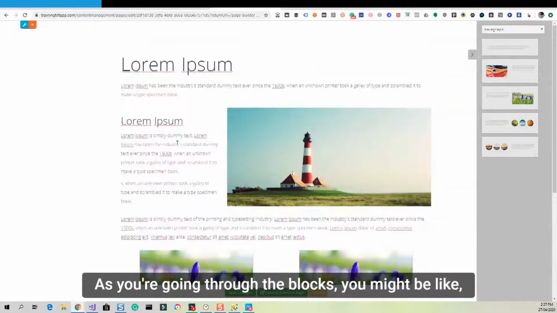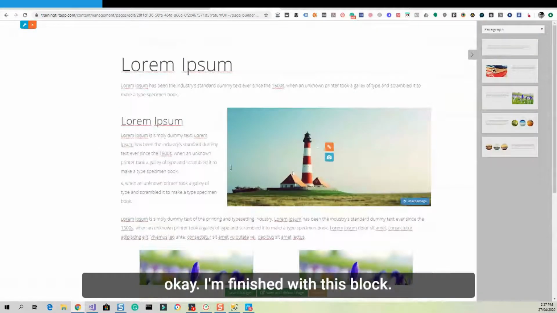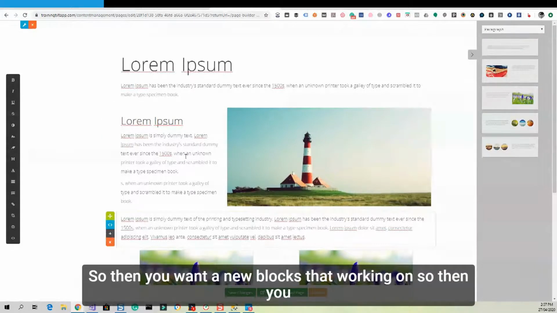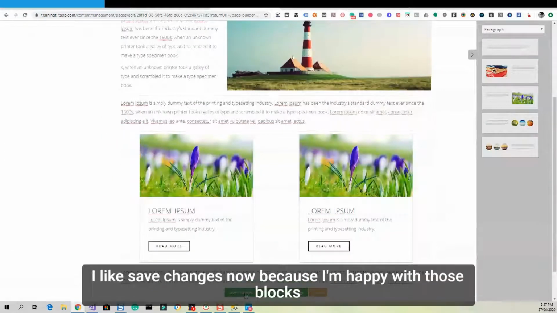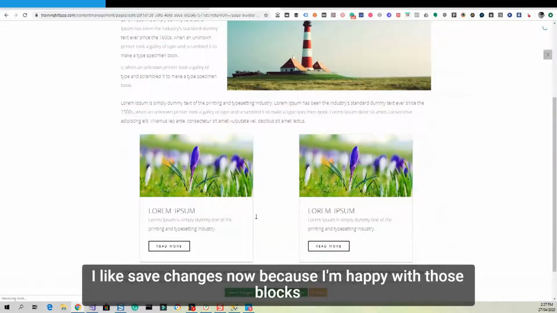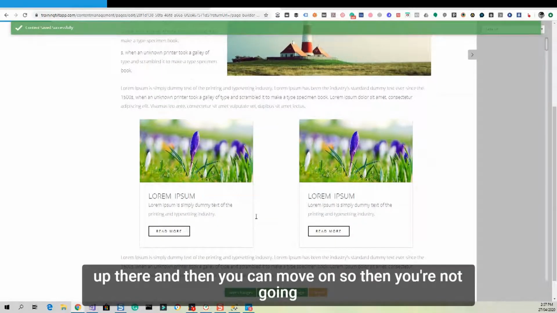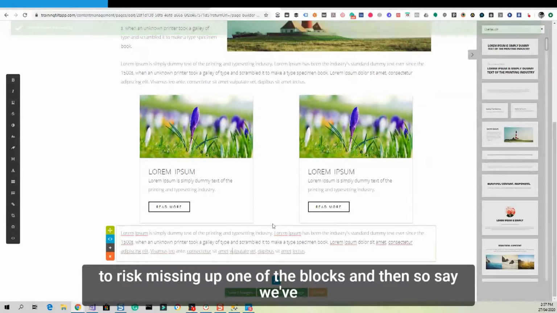So as you're going through the blocks, you might be like, okay, I'm finished with this block now. This block looks really good. So then you want a new block to start working on. So then you can always go, like, save changes now because I'm happy with those blocks up there, and then you can move on. So then you're not going to risk messing up one of the blocks.